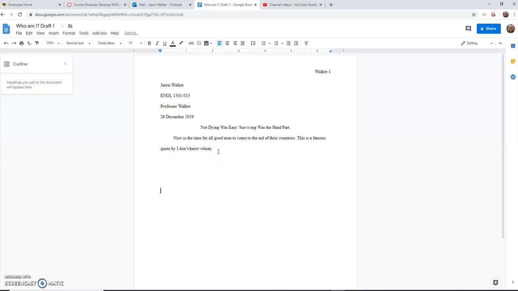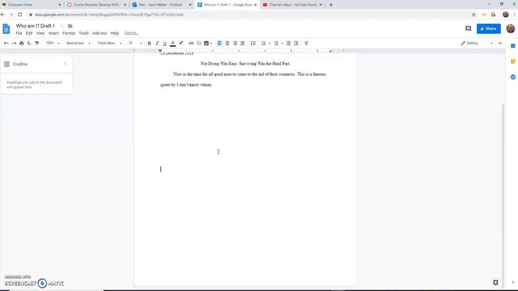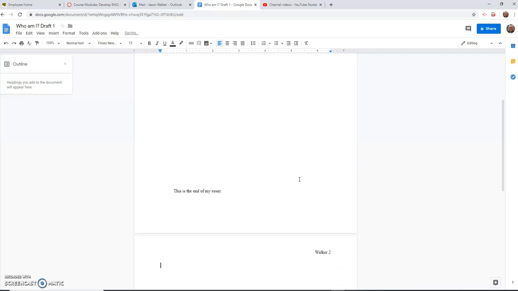Now, when you get to the end of the essay, and I'm going to scroll down to the end of this page, when you're ready to do your works cited page, let's say you're here at the end of the essay. This is the end of my essay. And of course, that's not going to be the last line of any paper that you write in this class. Now you're ready to do your works cited page.